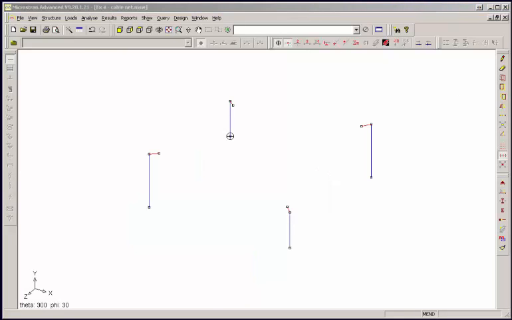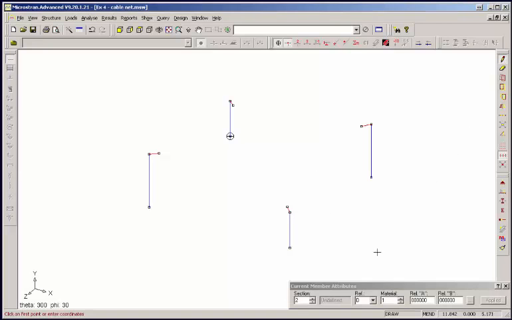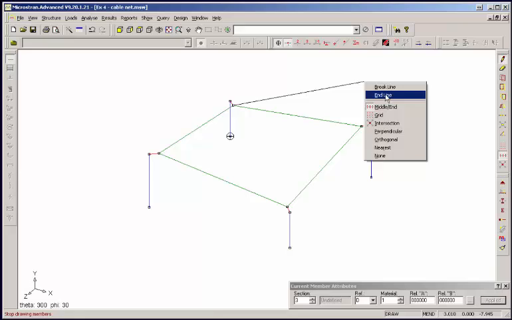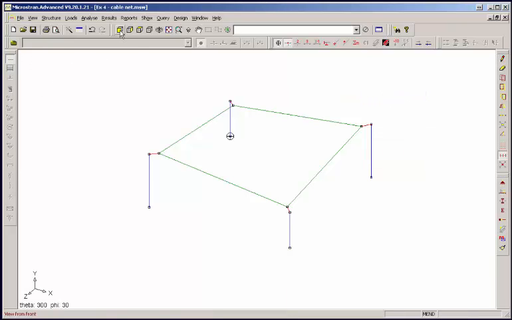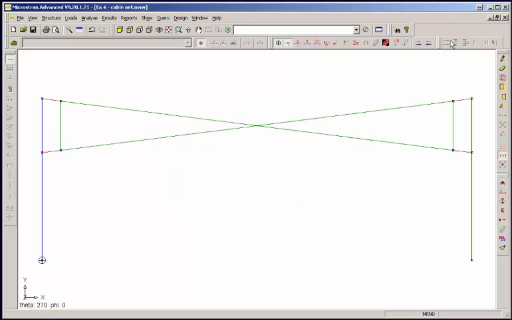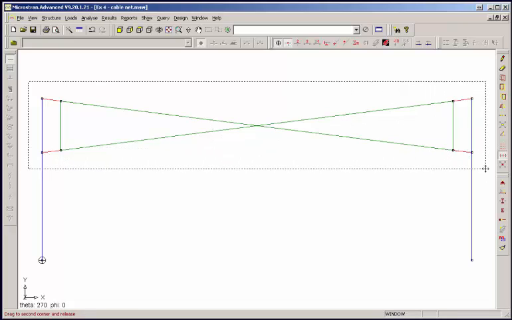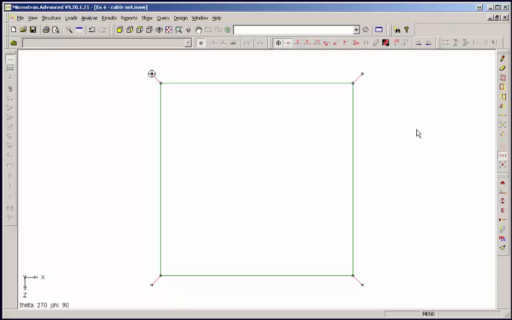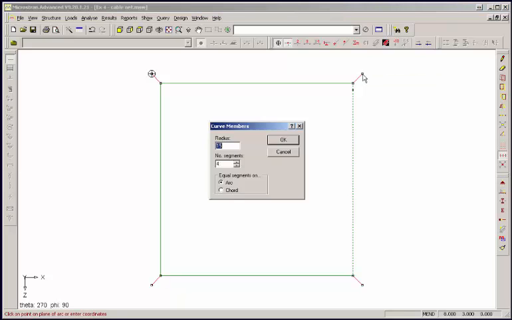Now we'll draw the main cables. We'll make these property number 3. Now we're going to limit the view to the top part of the structure. And make a plan. And now we'll curve these members approximately to their final shape. Right click, curve command. Another point defining the arc.